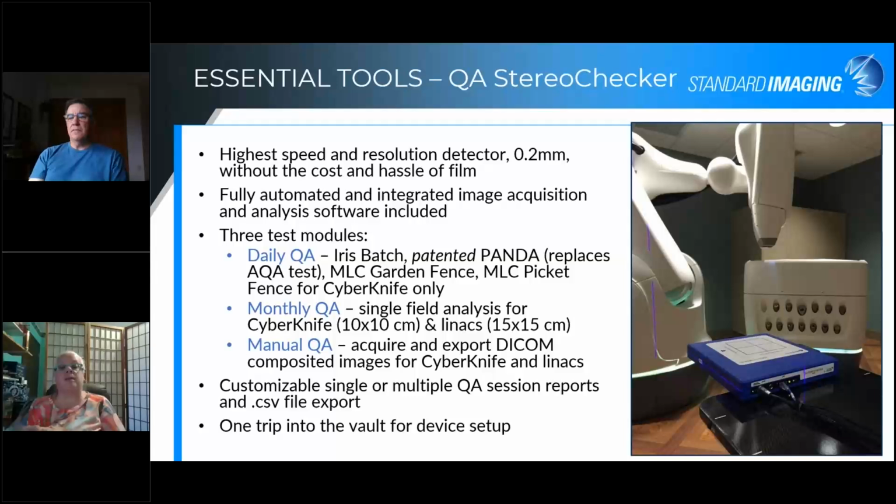And the other thing to note is it's one trip into the vault for one setup to run all the QA tests. That is a huge time saver for people, not having to go into the vault, and knowing that each test takes one QA plan, not multiple plans, is also an incredibly efficient way to get your QA done.